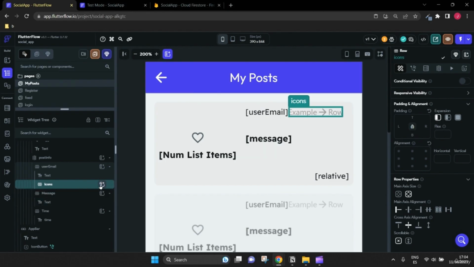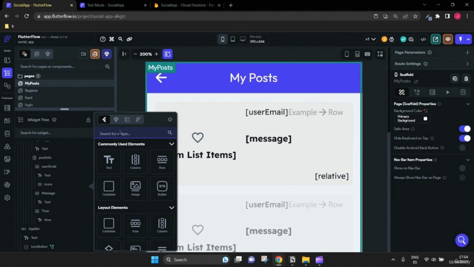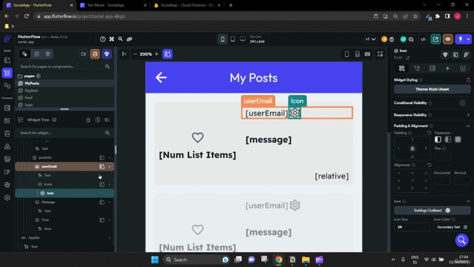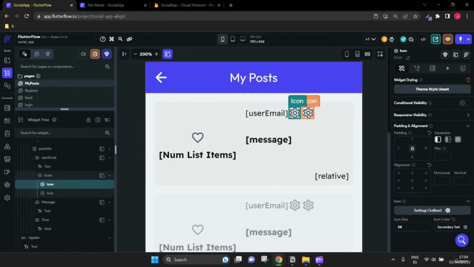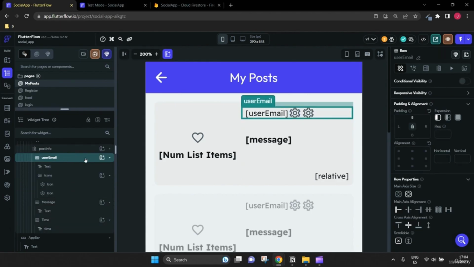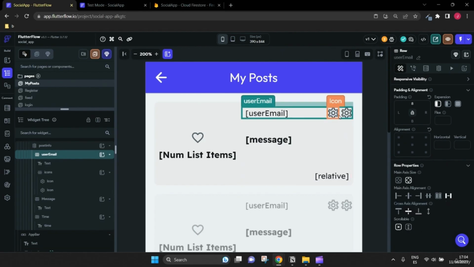And now inside these icons, inside this row, sorry, let's look for an icon, and let's just duplicate this icon, right? So right click and duplicate. So now we have these two icons inside the row. Now we can select our user email row and go here to the main axis alignment and set the space between the children. So now we have it like this.